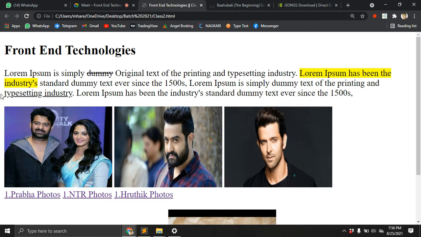There are a lot of tags in HTML, but I will only tell you what is required. Don't worry, tomorrow I will explain this also. Tomorrow I will discuss the select tags, option tags, table tags, and the mark tags, del tags, ins tags, subcategory tags, and sub tags. We are discussing those tags.